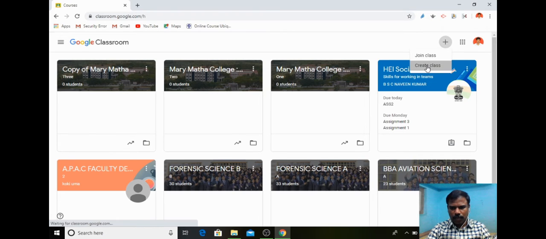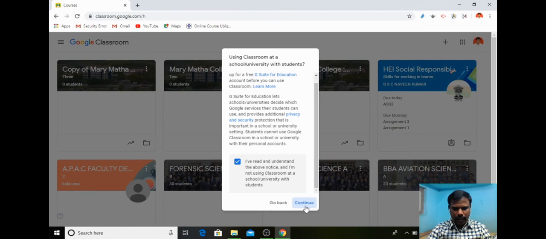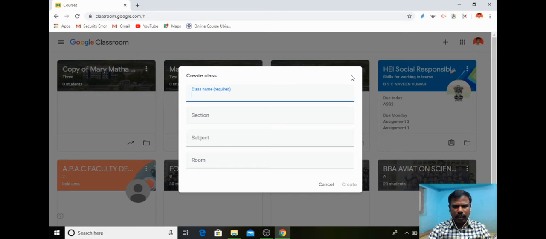This option can be used for creating a class, assigning students, providing materials for the students, giving assignments, evaluating the materials and awarding the grades. Now you can see the terms and conditions of Google, and you have to read and understand them, and I am continuing. So you can see the dialog box which asks the name of the class, which is the only required field. All the other three fields are optional.